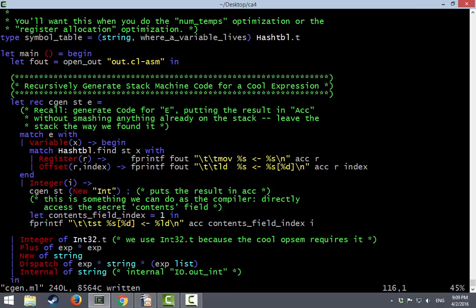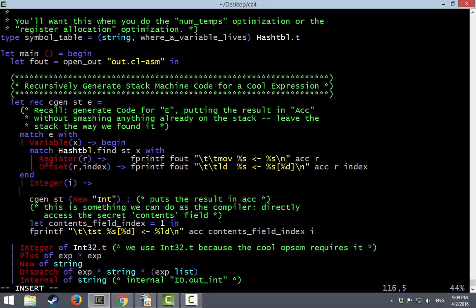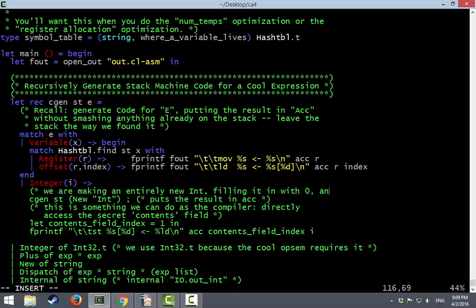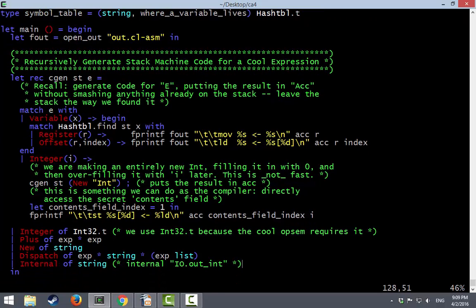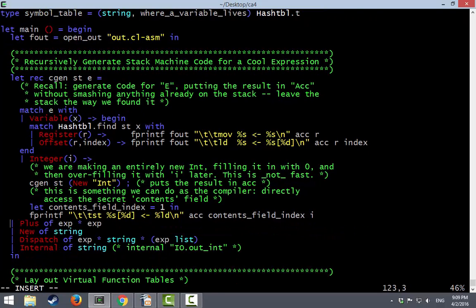All right. Note that we know this is inefficient, right? We are making an entirely new int, filling it in with 0, and then overfilling it with i later. This is not fast. You could do something better, hypothetically, for an optimizer. All right.